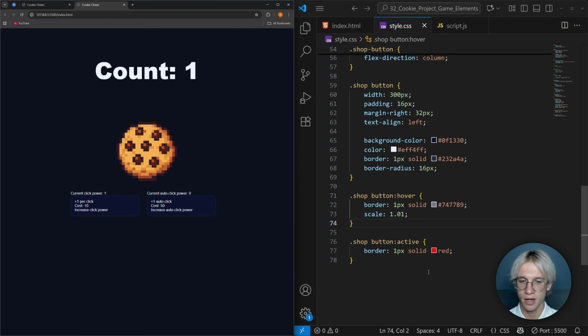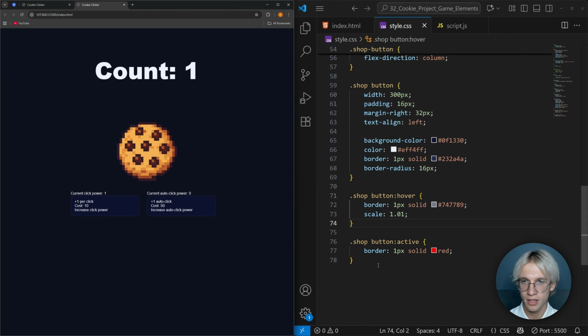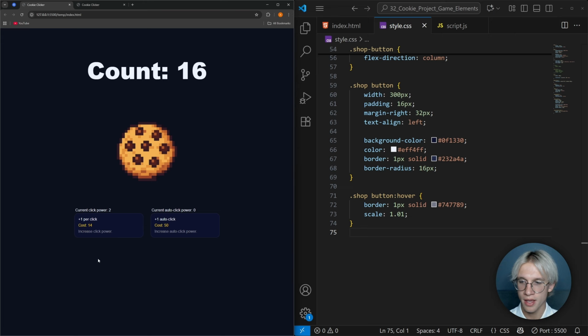So something like that. You can change the color to red, and when you hover over, you see that your border becomes a bit lighter, but if you click this button, you see that the border changes to red. But I don't like the styles for this project. I delete the active state. We also see that the color of the text in the button is different.